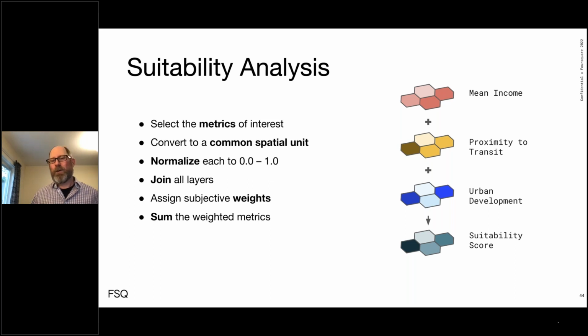You basically take a whole bunch of metrics that you care about, and you convert them to a common spatial unit. In this case, the common spatial unit is the easiest part. We're going to convert them all to H3 cells. You normalize them all, usually between 0 and 1. You join them all together, so you have one gigantic data set with many columns. You assign, usually subjective, weights to each of those columns.